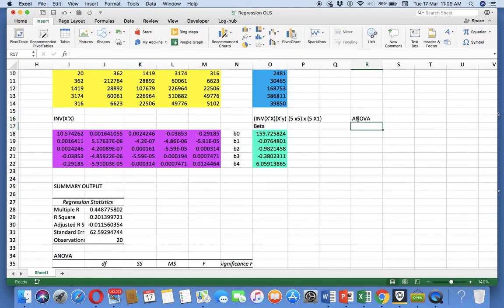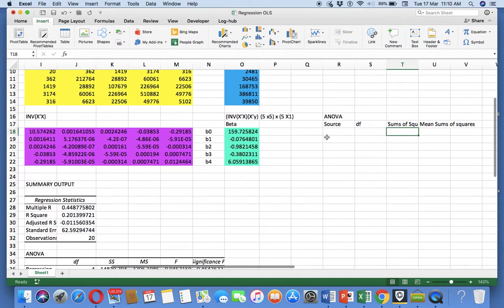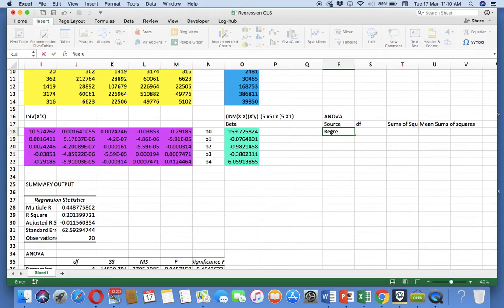I'm now going to generate the ANOVA. So ANOVA has something called a source of variation. Then it has what is called the degrees of freedom. Then you have something called the sums of squares. And you have the mean sums of squares. So the first source of variation is due to regression. The second source is due to error.